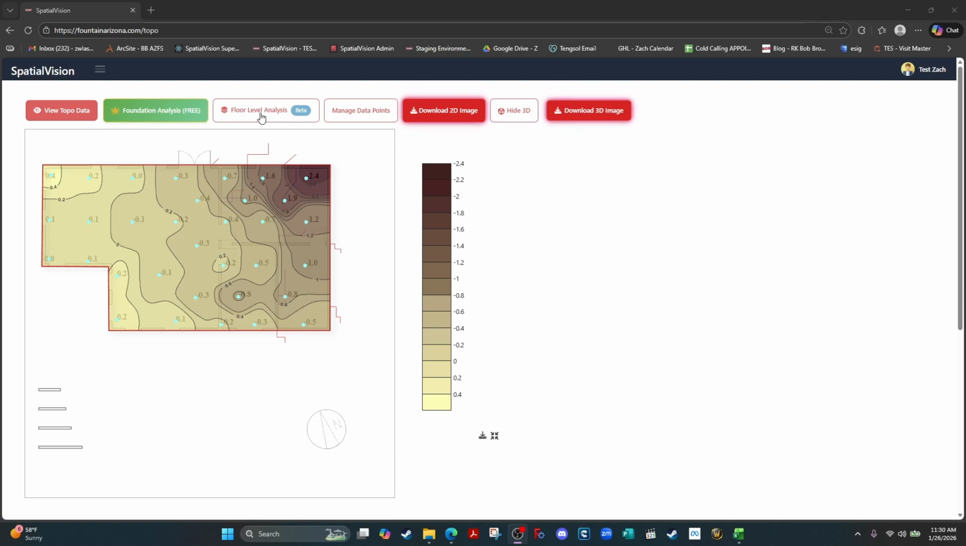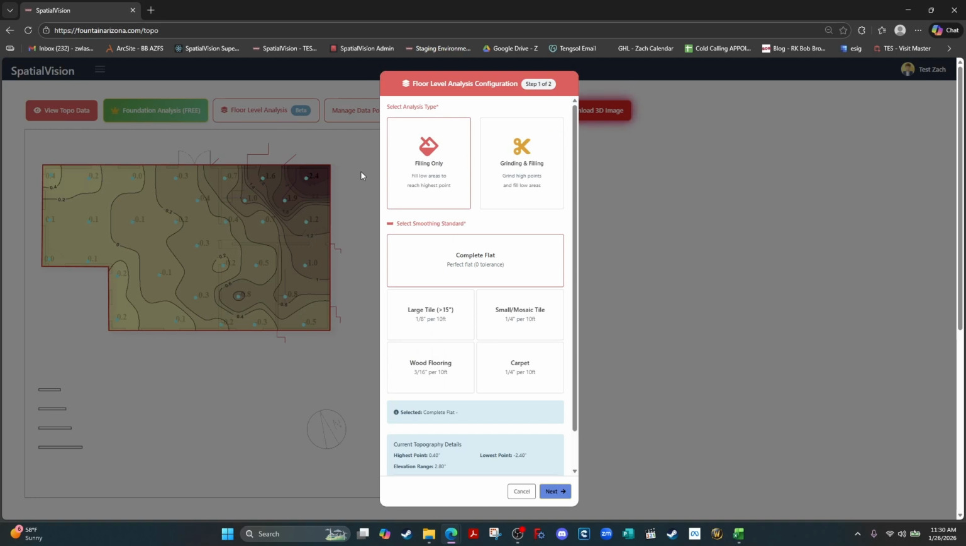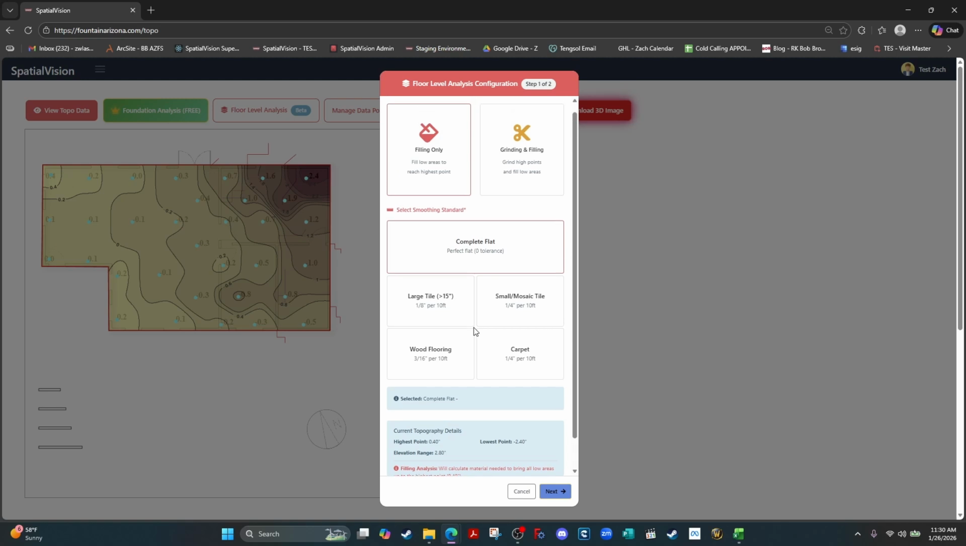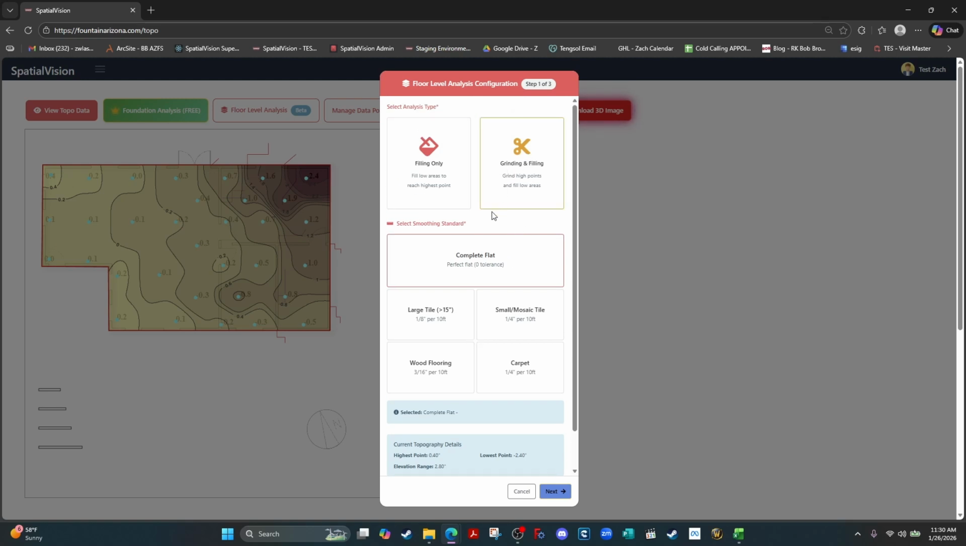I'm going to click on floor level analysis. And now we've got options. We've got filling, and grinding and filling. These are the tolerances we have. We've got a complete flat tolerance, and some different tolerances for different standards in the flooring installation industry. We're going to look at grinding and filling, and we're going to look at a complete flat tolerance.